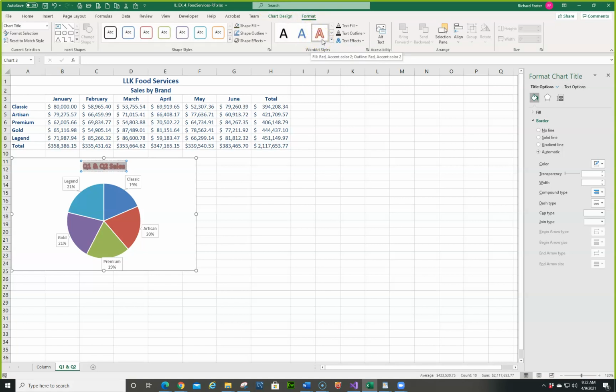Tells us to do blue accent color 1, which is the second style in the first row. So this is the first row. I should be able to use this. And it doesn't look like much of a change, but it is changed. It's kind of small, so it's hard to see.